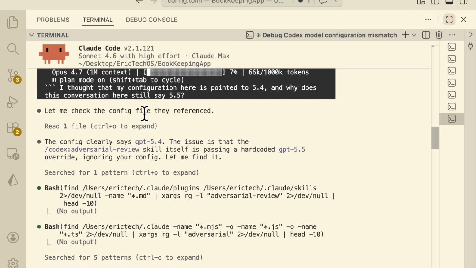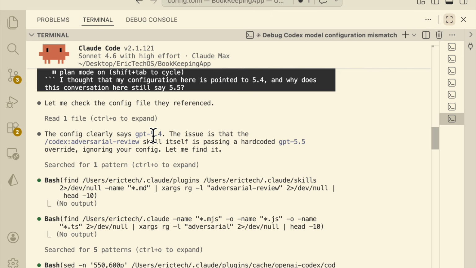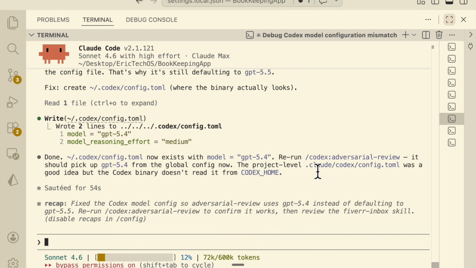And what I did then is basically copy this conversation and pass it to a Claude Code session. And you can see here that it pointed out that we have to change it inside of our global configuration.toml file. And we basically set the model that we're using to GPT 5.4, and the model reasoning effort is going to be medium. And here, as you can see, we have that already set. So now if I were to rerun the adversarial review, it should pick up the right model.